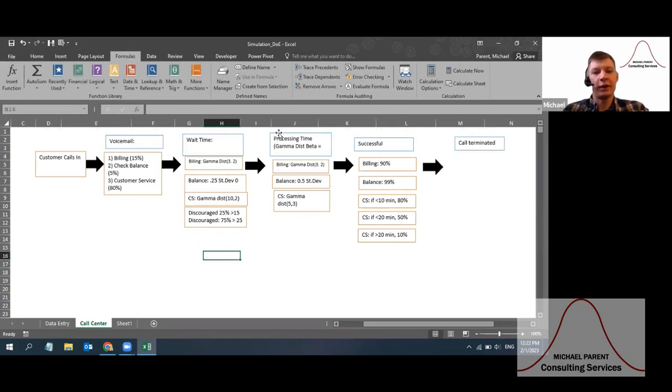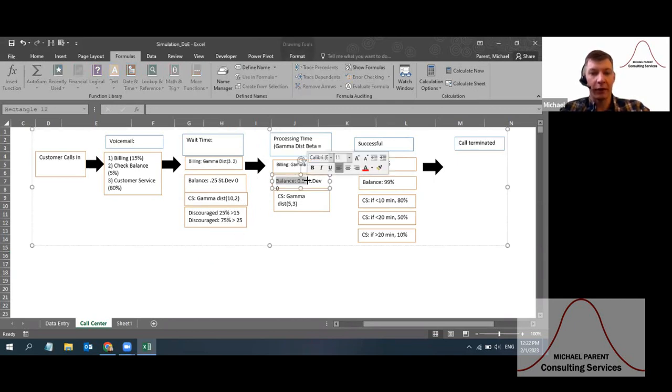Now let's say you get through to the thing that you want. If you're selecting the balance, again, you're just going to be told what your balance is, and it's a very deterministic process. If you're getting billing services, again, we've got a gamma distribution with alpha of 3 and beta of 2.